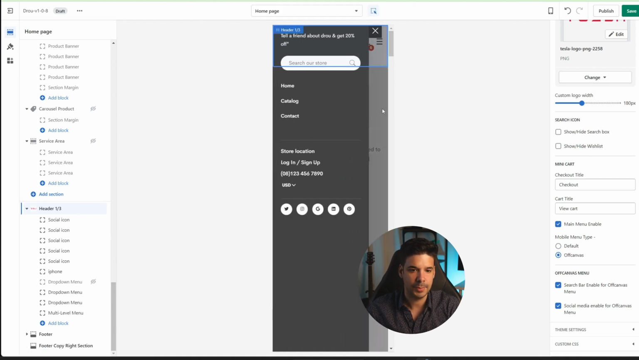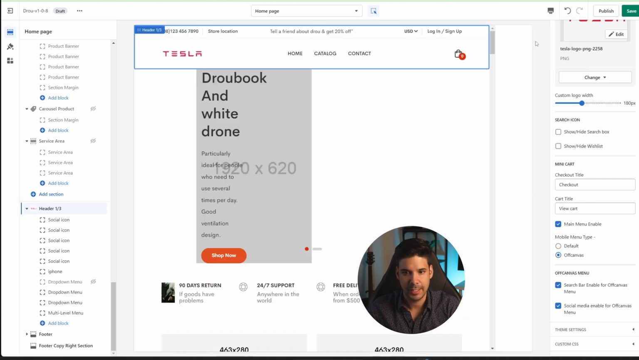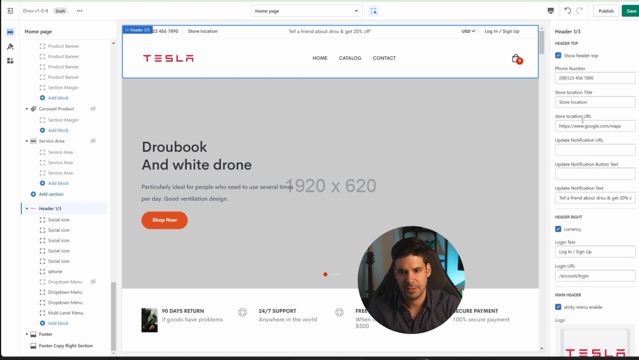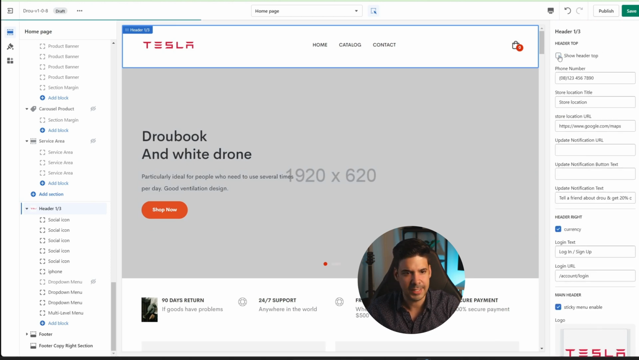We could edit this, but let's just focus on the regular desktop version. I think I'm going to remove this top bar as well. Tesla is very minimalistic. I don't need that. So show header top is disabled. All right, just like that.